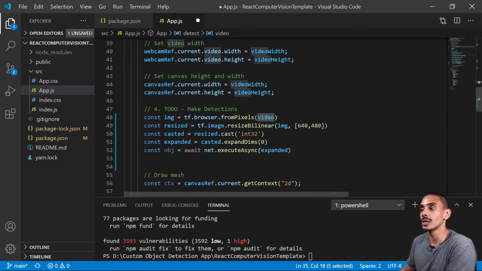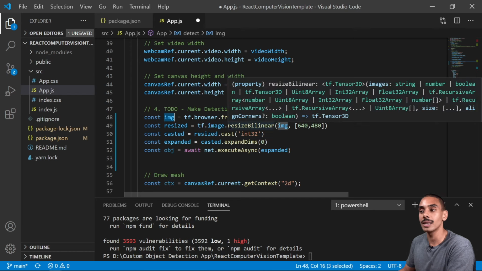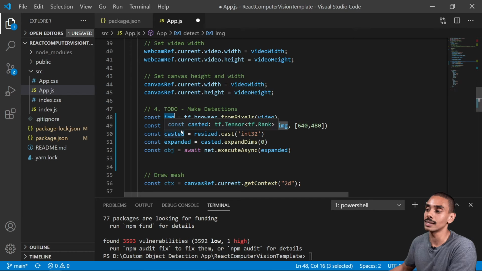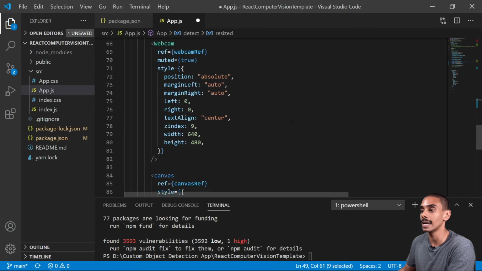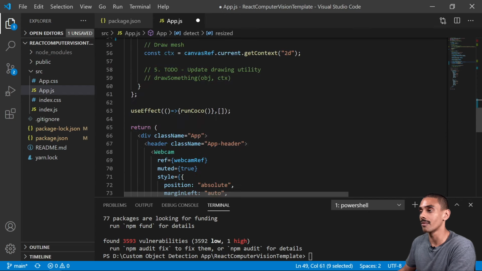Then what we're going to do is convert that to a number of pixels using the tf.browser.fromPixels method, and we're going to store it in a variable called image. The next thing that we're going to do is resize this image. So we're going to use the tf.image.resizeByLinear method, and then we're going to pass through our image and reshape it to 640 by 480. So this is the size of our webcam feed that we're getting.